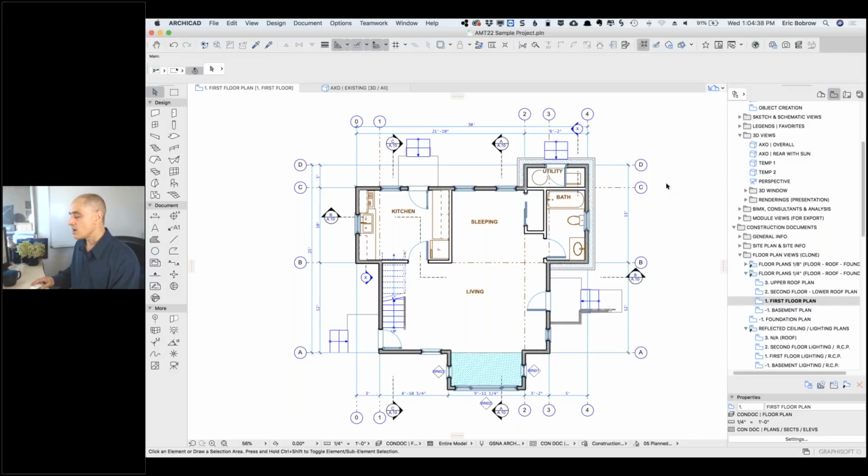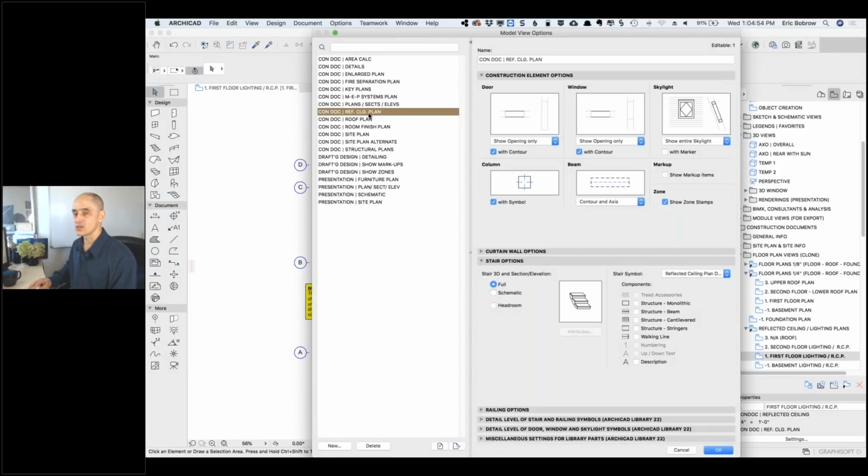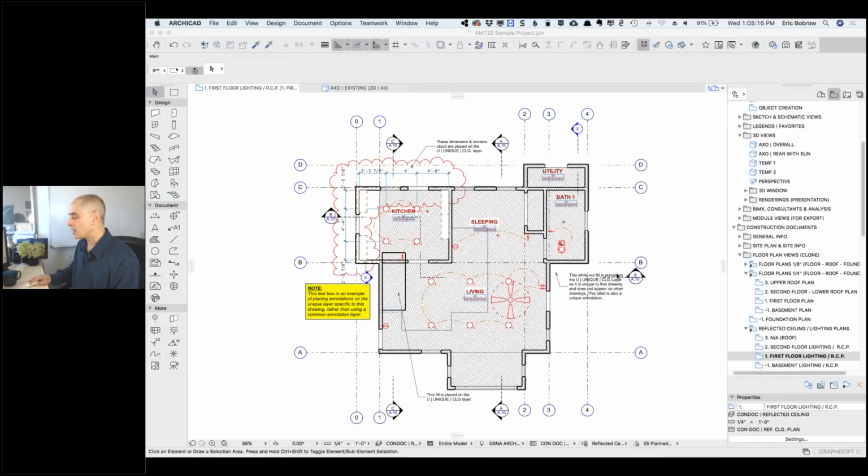Now let's take a look just at the basics of view settings. Take 2 minutes just to say, what's the difference between this view here and this view here? All right, so one is the reflected ceiling plan, one is the floor plan. Now, if I go to what are called model view options, that's the primary difference. In the model view options, we've got it set for reflected ceiling plan, which makes doors and windows show as opening only, and does some other options for the way that walls are shown, etc. If I go to the one that is the standard one here for plan sections, elevations, we'll be seeing doors and windows with markers, etc. So this is the model view options.